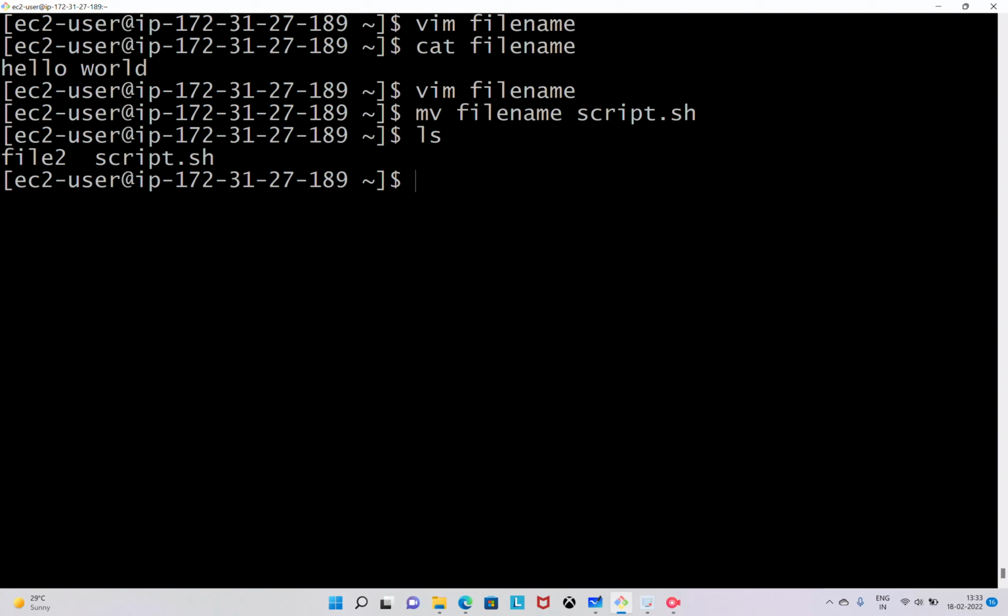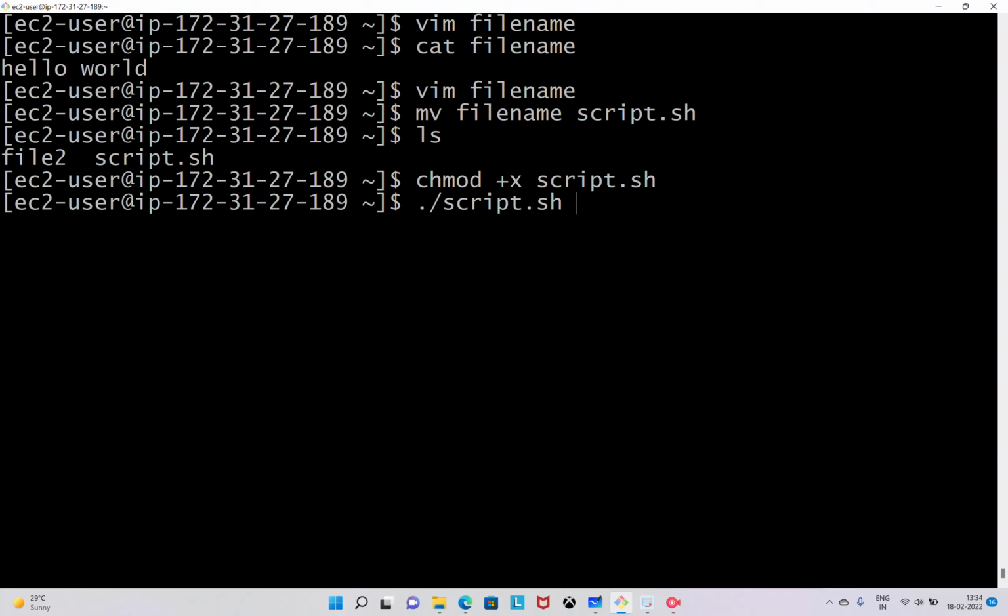rename. So mv can be used for two purposes: one to rename, and the other to move a file from one directory to another. So that is called the script. Now I want to execute this script, so I will use chmod, that is change mode. Now I will run this script.